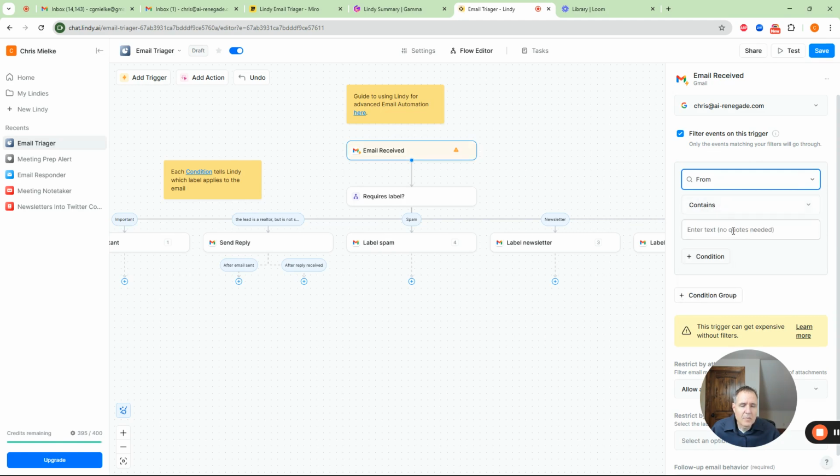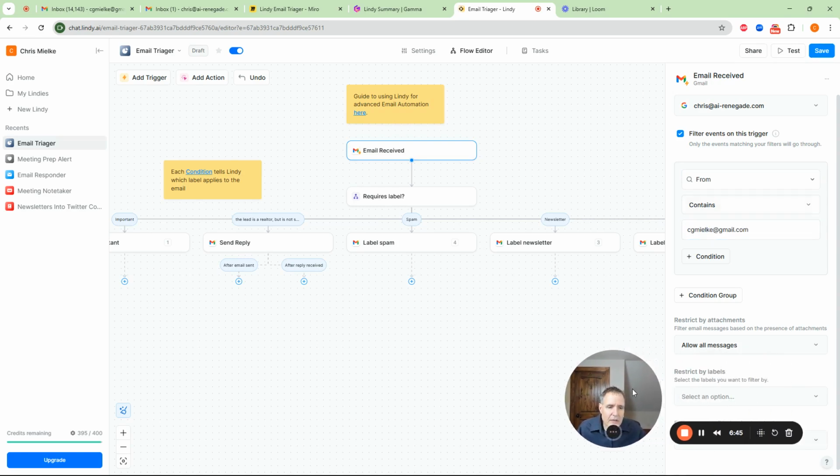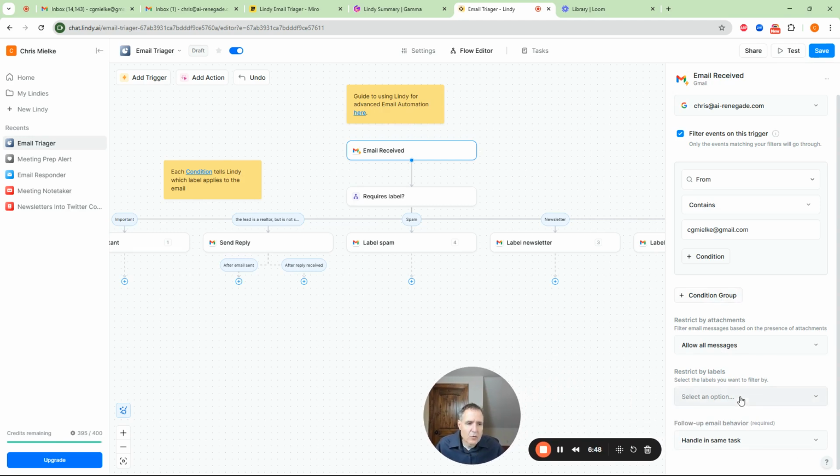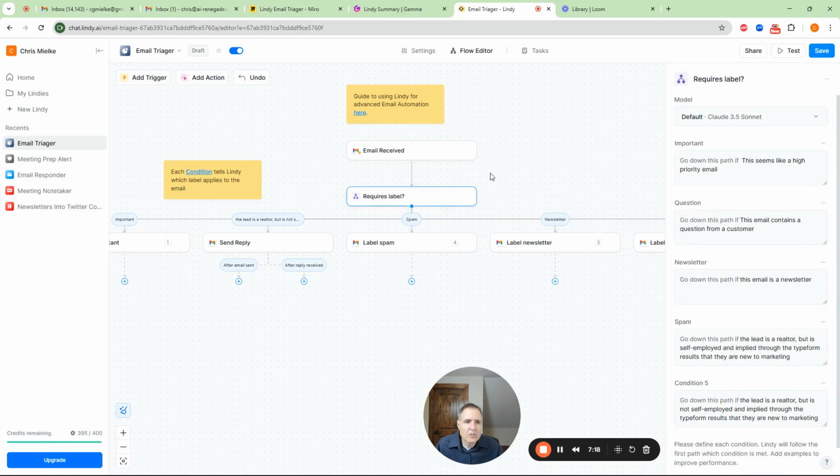So what I'm going to do is say you have a client that's very important, and you always want to monitor their email. I'm going to put myself in here as the client that's going to be needed. Then we'll look over here and see that you can add groups and restrict by attachments. You can allow all messages with attachments, or only messages without attachments. Email behavior will be handled the same. We're not going to change anything in here, but we just adjusted this. Now the email is received from me, and it's going to look for anything from my other email address to label.